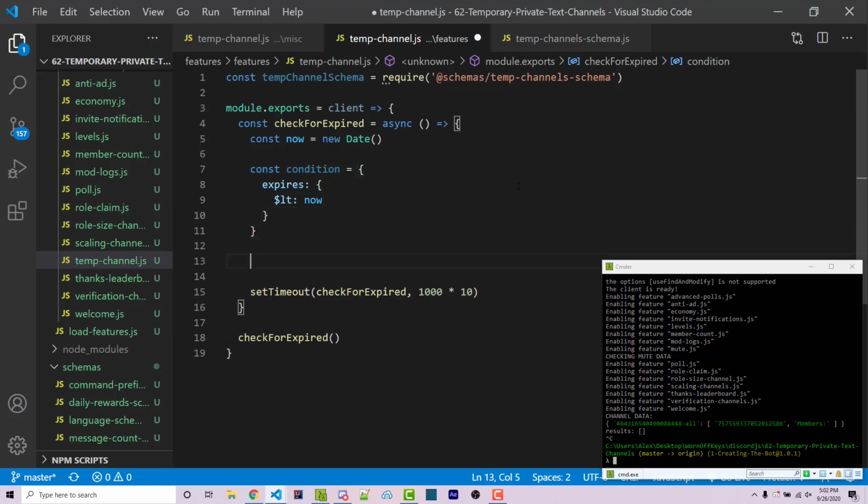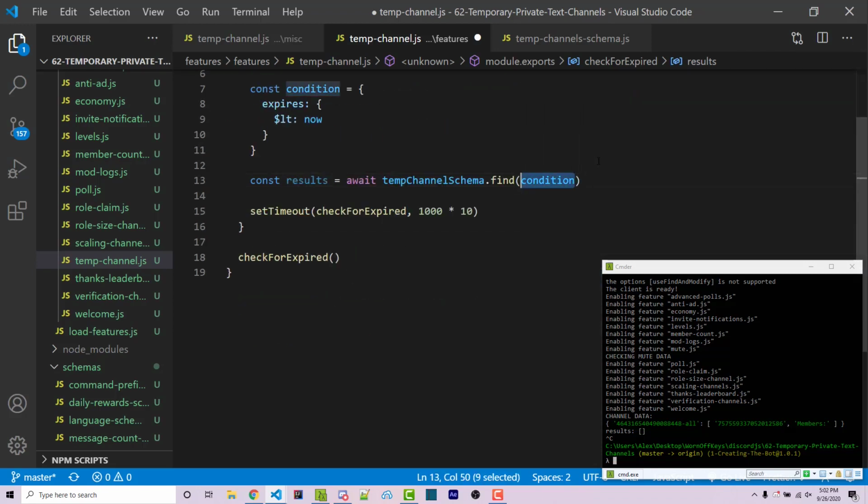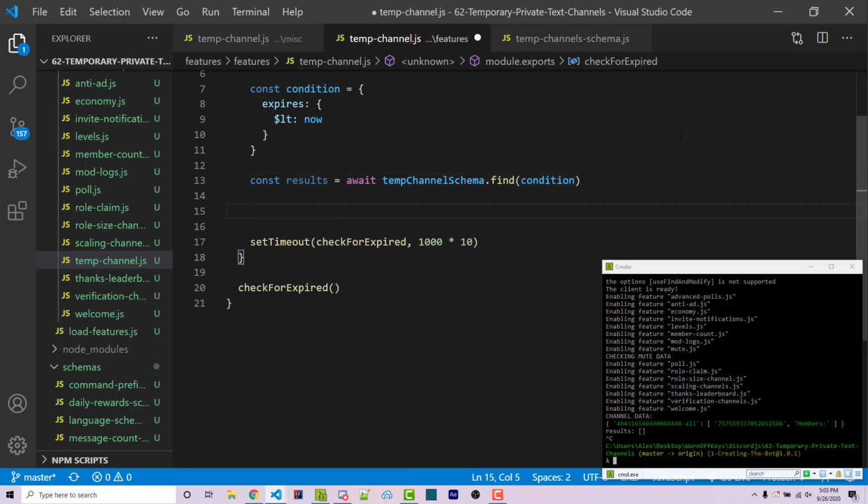So now we want to get the results from actually running this query. So const results equals await tempChannelSchema.find. We can pass in our condition. And know that I'm just passing in the object here. I'm not adding in my own curly braces or anything like that. We now want to make sure that results actually exist.